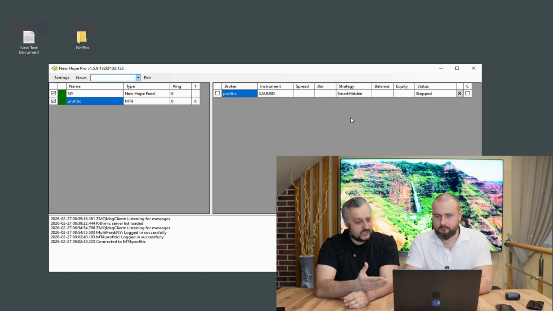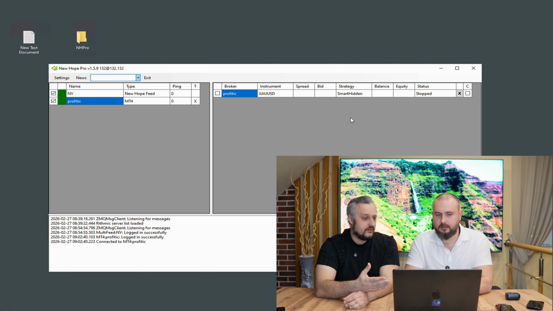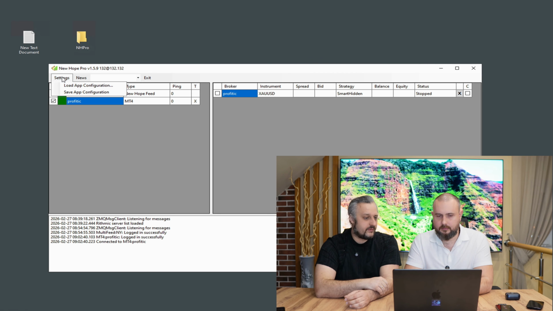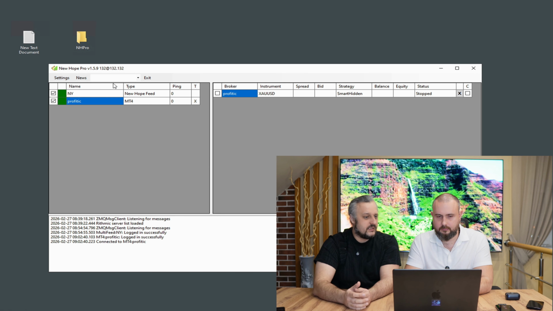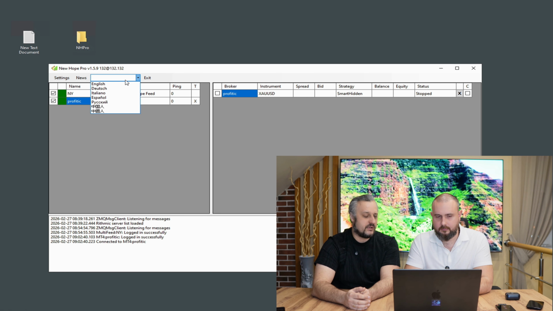We also have a language selection. Yes, in the settings, clients ask. No, the language selection is further to the right here. Yes, you click it so you can adjust it for yourself, for your language.